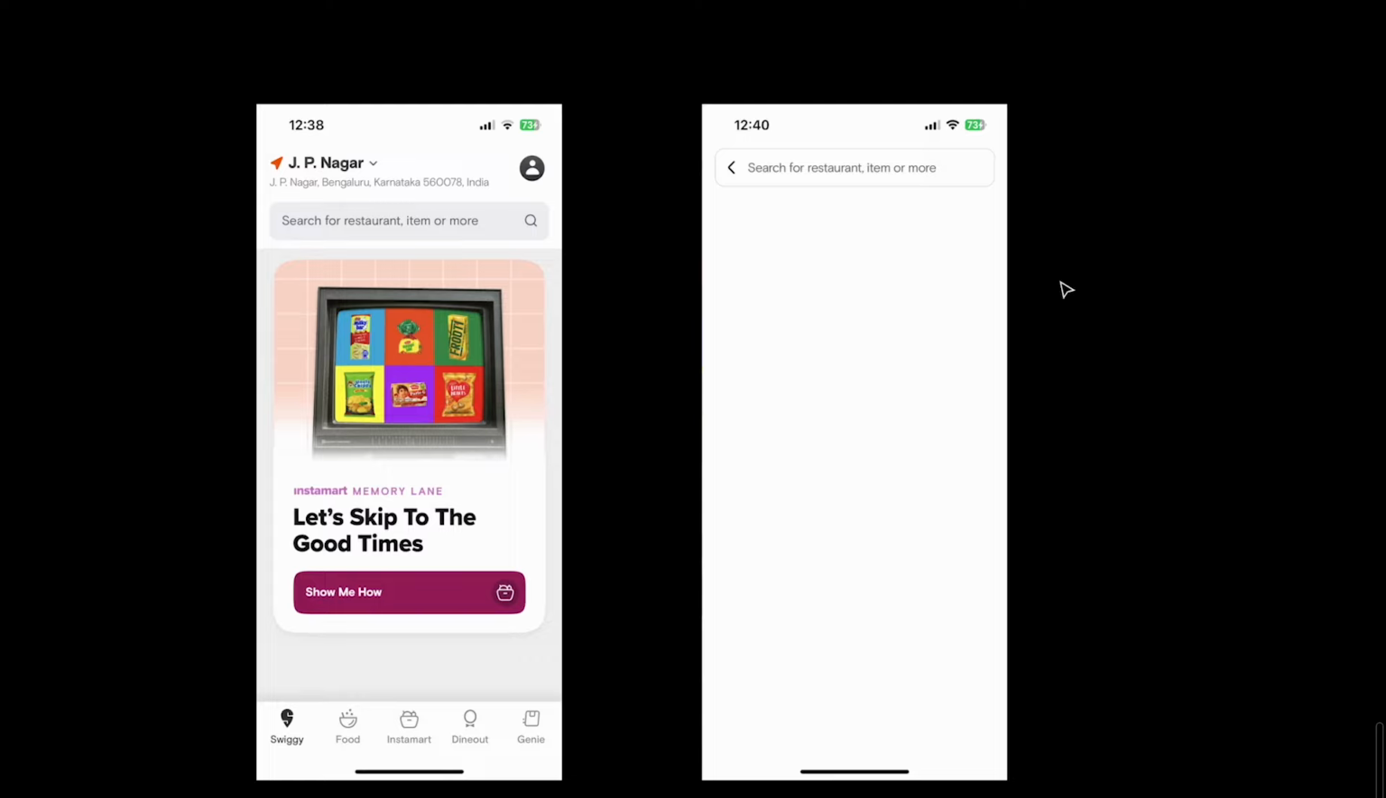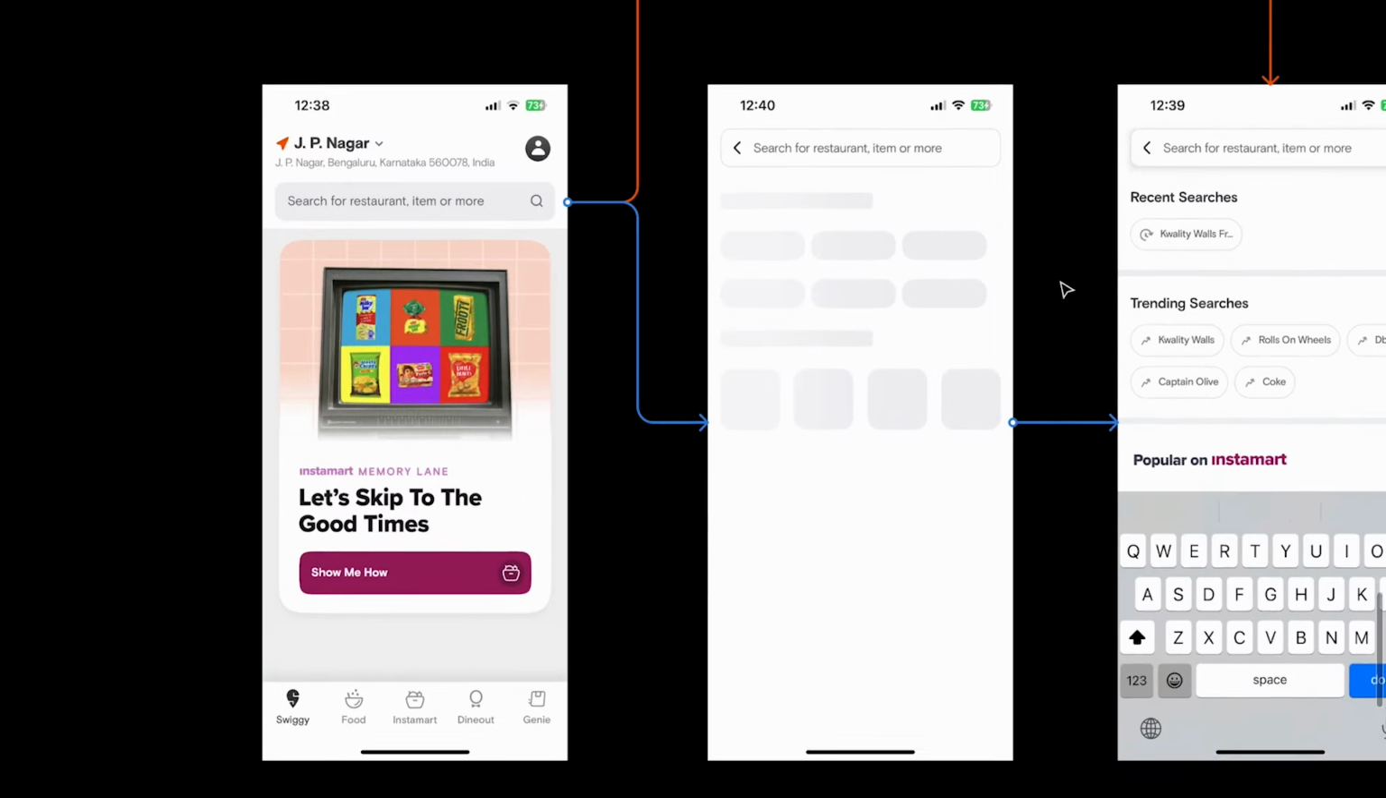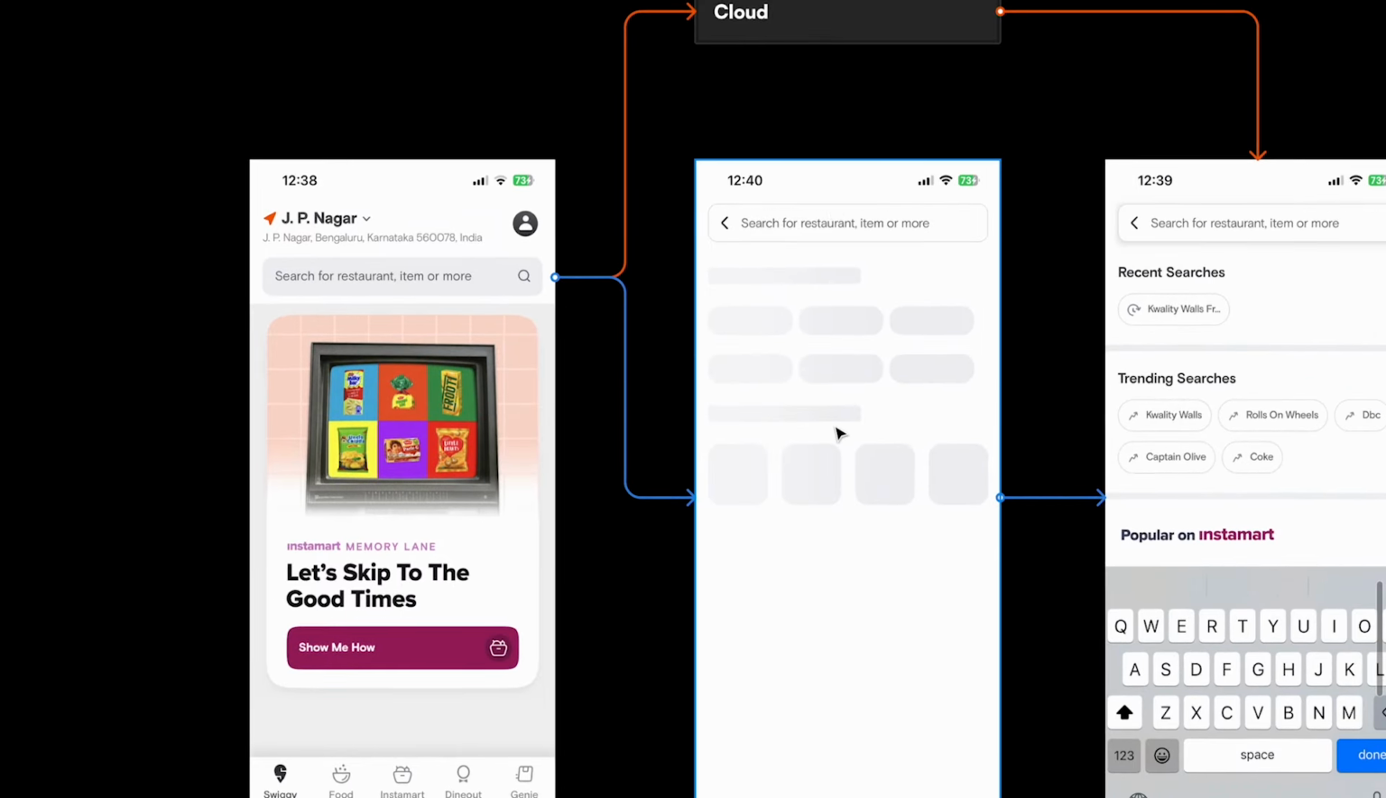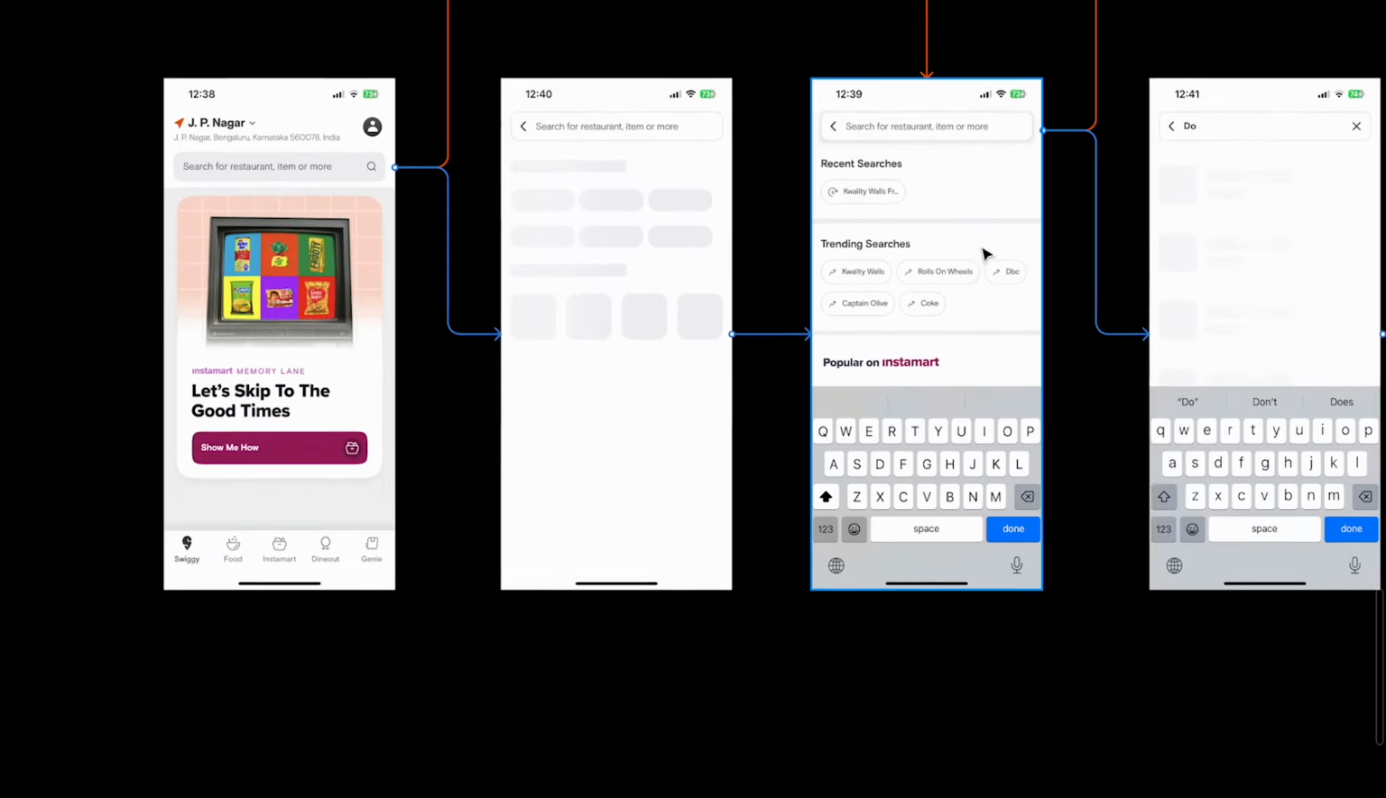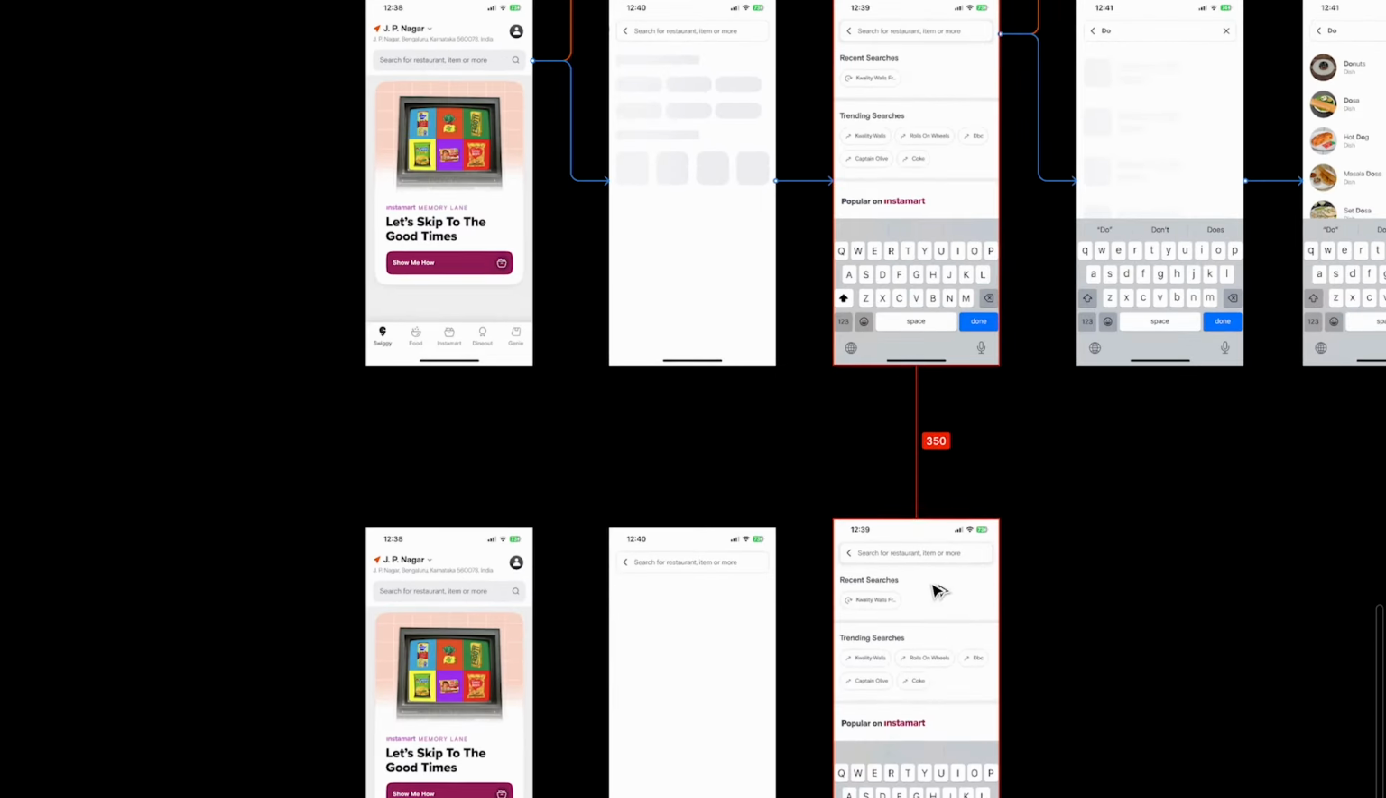I tapped in the search bar, but I'm not getting a keyboard, which is why you need to introduce something like a loading skeleton state, which lets the user know that some information is being collected. So please hold on, right? Now, the other thing that I can explain over here is something very interesting.